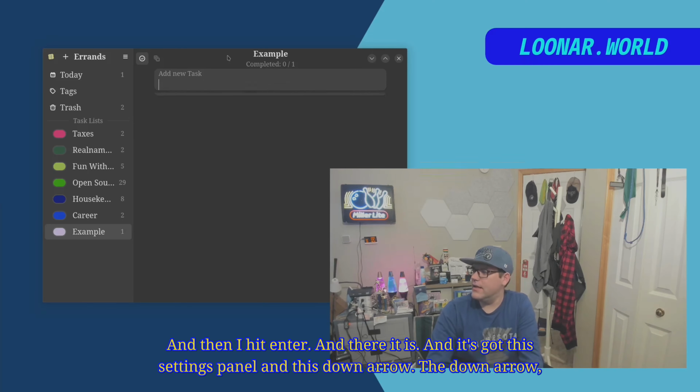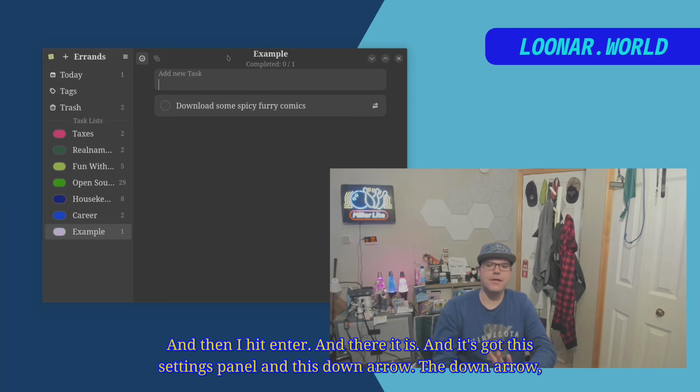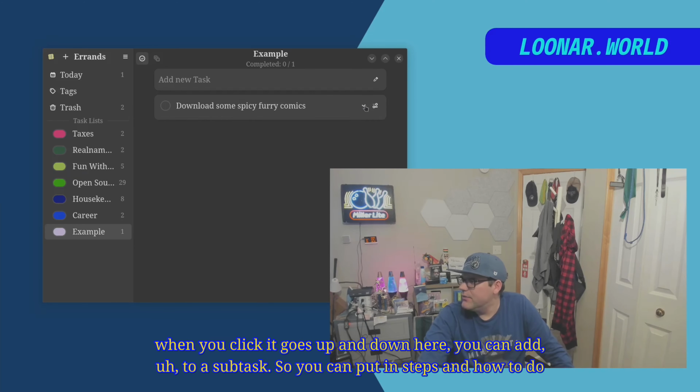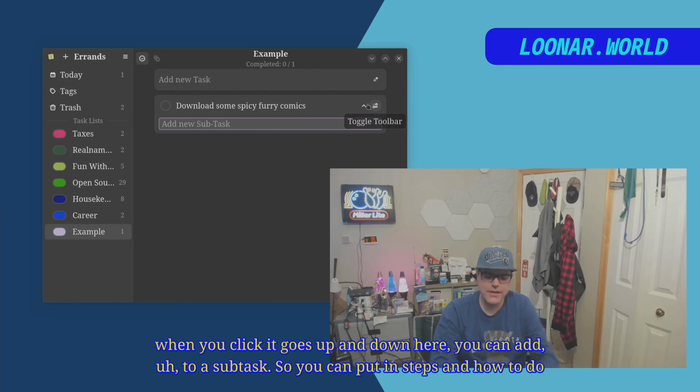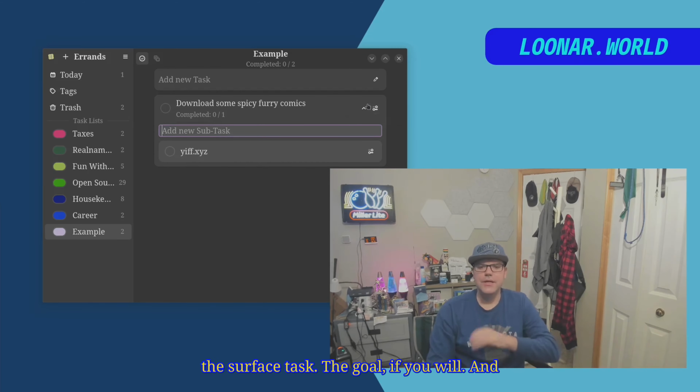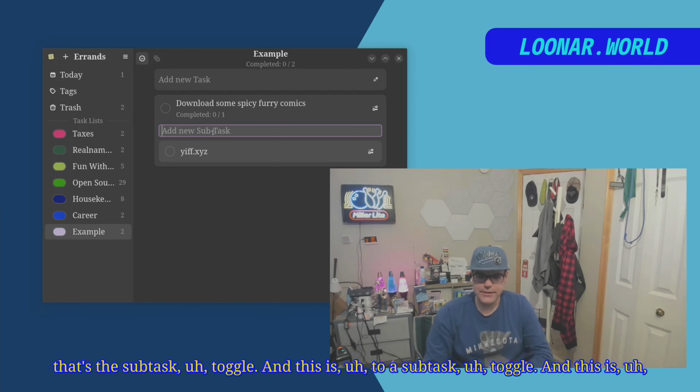And then I hit enter, and there it is. And it's got this settings panel and this down arrow. The down arrow, when you click it, goes up, and down here you can add to a subtask. So you can put in steps on how to do the surface task, the goal, if you will.